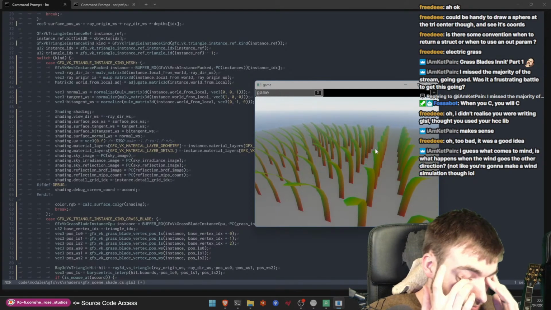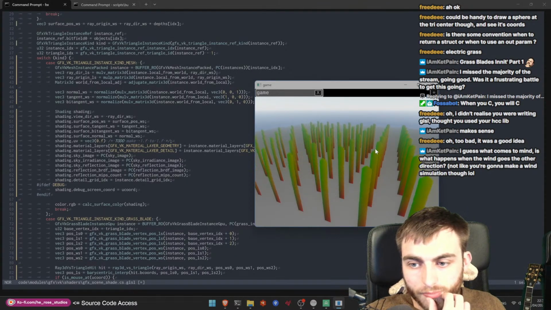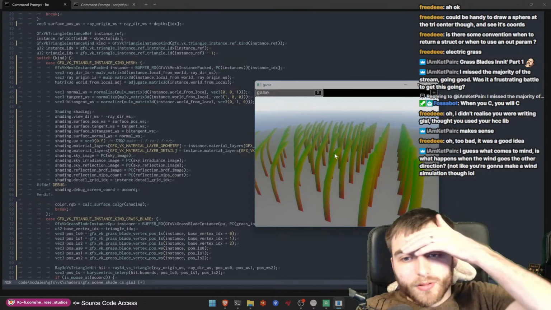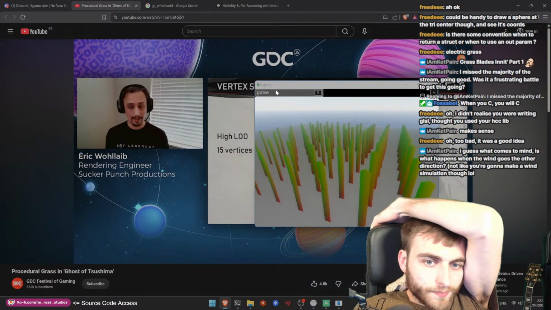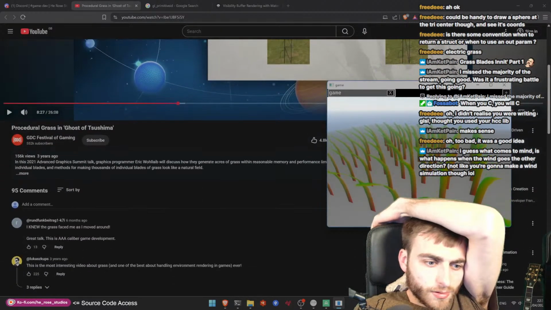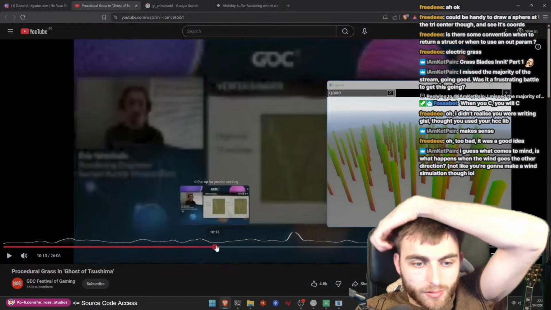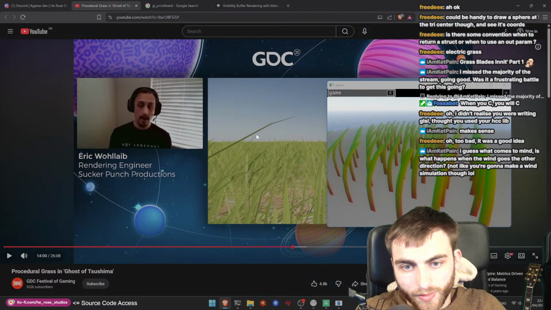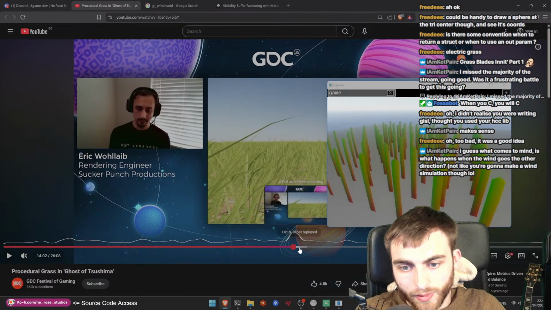Anyways, what they did in Ghost of Tsushima is basically, they had a problem where the grass was a bit thin like that, so they tilted it in view space or something like this. So we're probably going to have to do something like that as well.